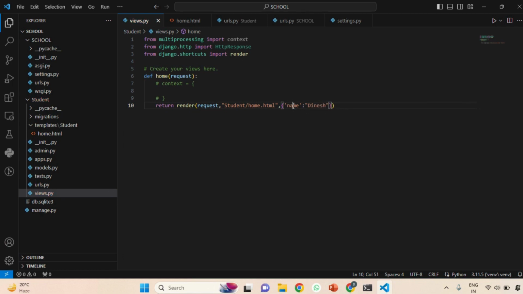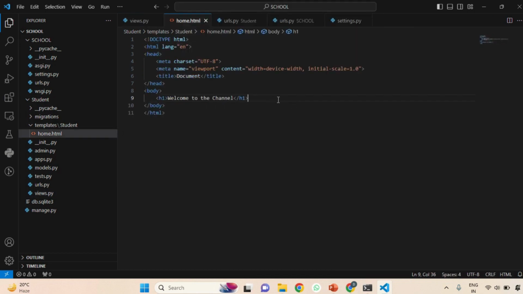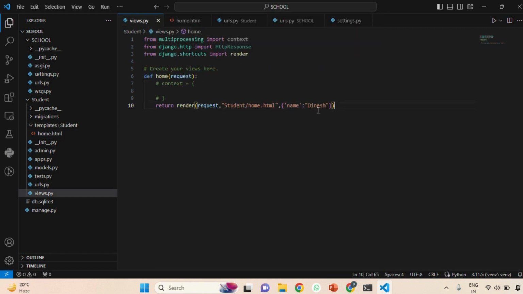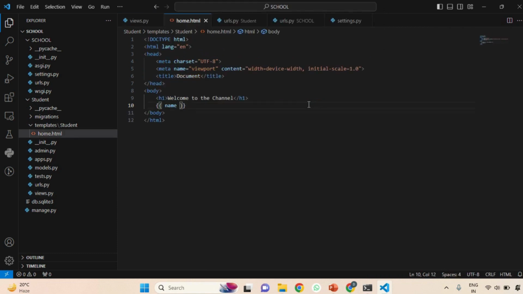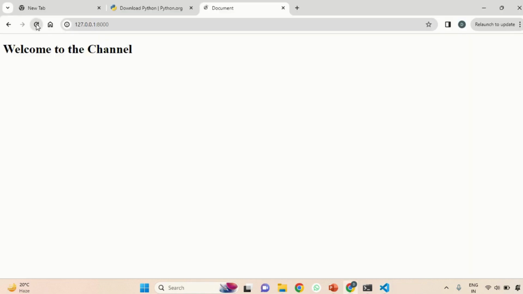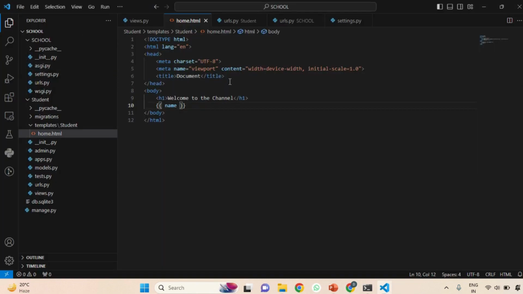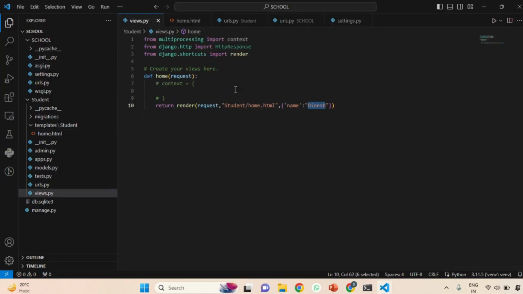So this name, if you are going to use it in the HTML, you need to use interpolation with two double curly braces. If I use just name, you need to use the key here, not the value. If you use this key, this value will be shown. I'm just using name. Can you see here? Yeah, it's Dinesh. So this way we'll send the values to the front end.